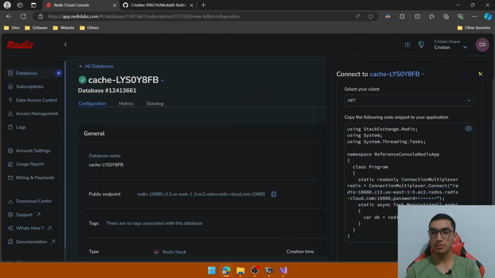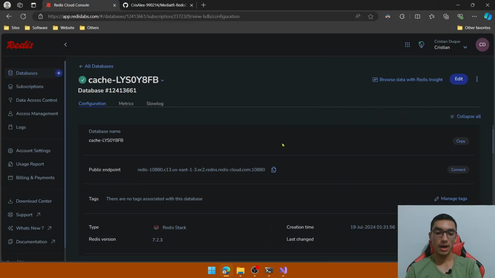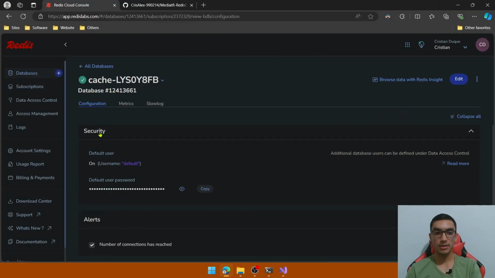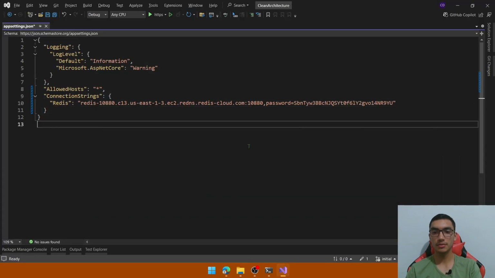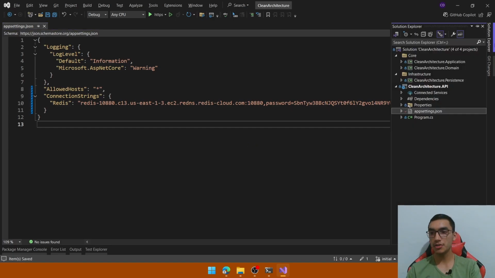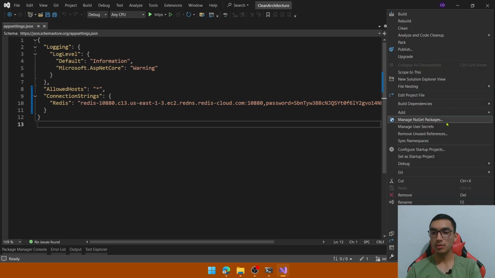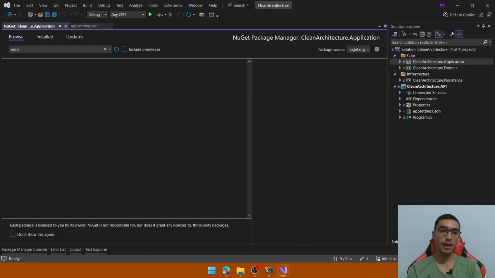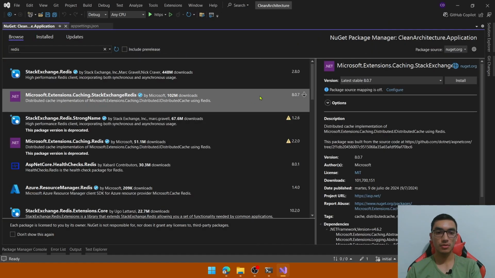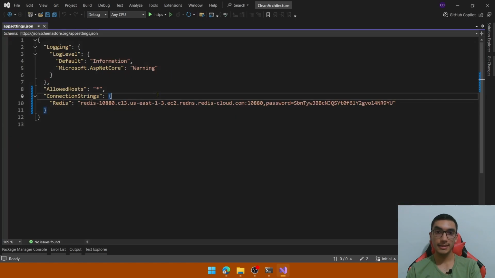How to get the password? Close the window and scroll down. And in the security section, copy the default user password. Replace the asterisk with the password. Second step is to install the NuGet package for the caching service. So in the application layer, go to manage NuGet packages and browse Redis. Install the second one.